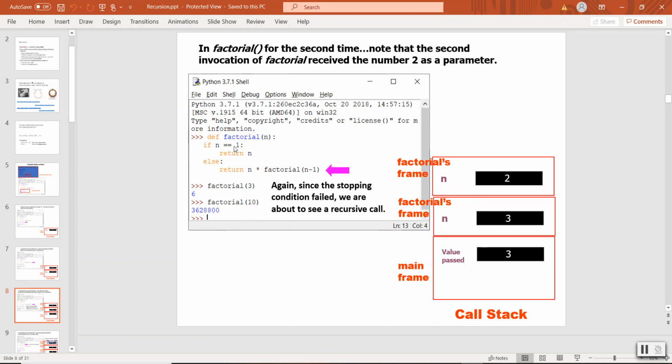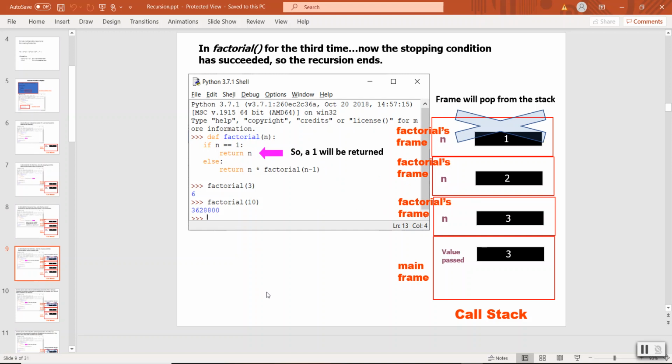And again, the base case test fails, and we recurse again. We finally get to the point where it's been called a third time. So from the main we called factorial, which called factorial, which called factorial, and now at this point the base case, or the stopping case, succeeds. We're going to return a 1, and the frame's going to pop from the stack.